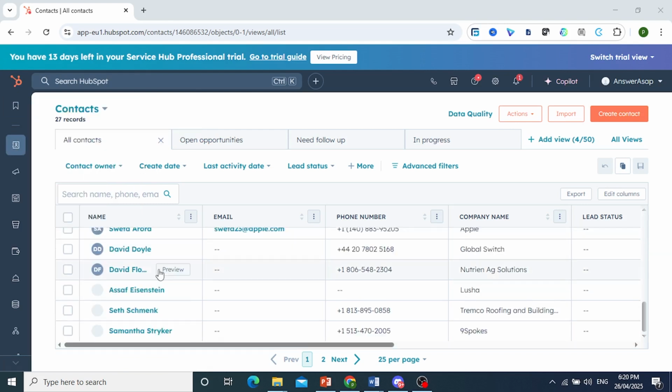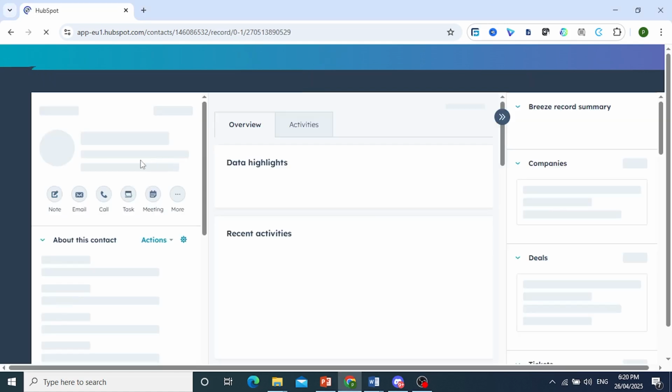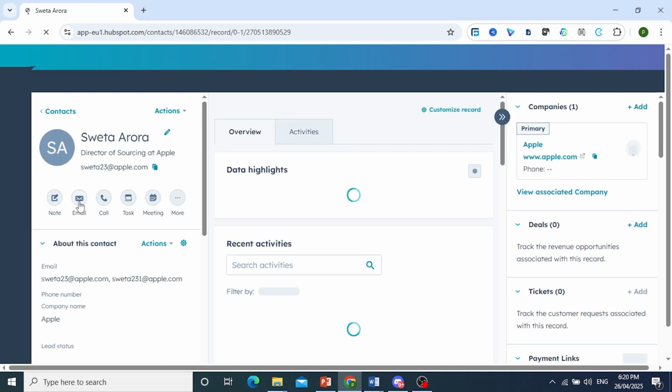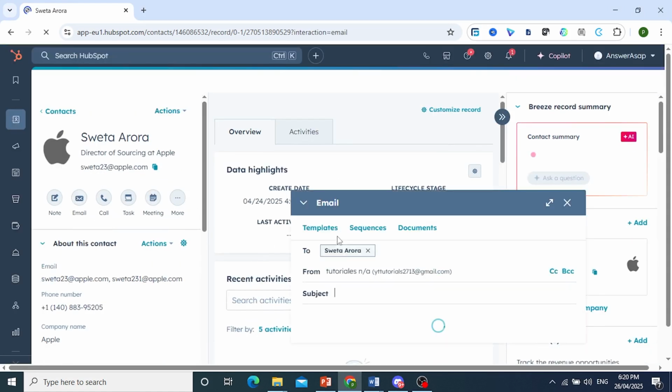So let me go ahead and find someone with an email. This one right here. So at the row, I'll go ahead and click on this. And to add an attachment, it's very easy. I'll come here, click on email. There you go. It is creating an email right now once I click on that.